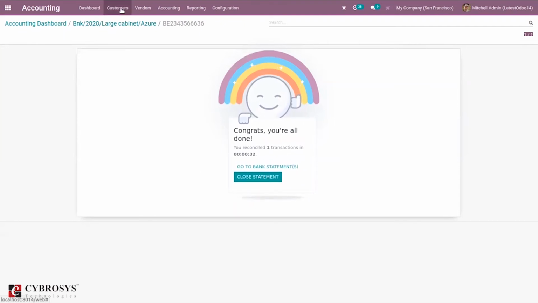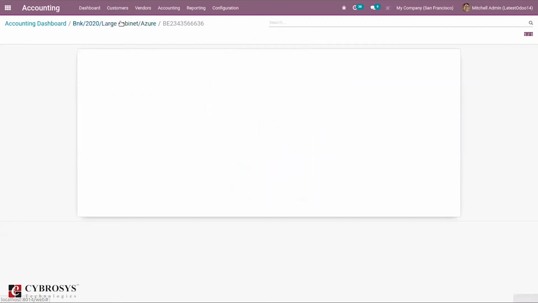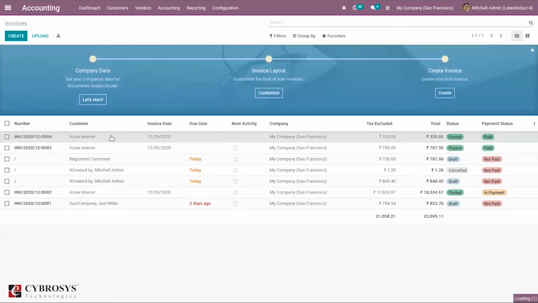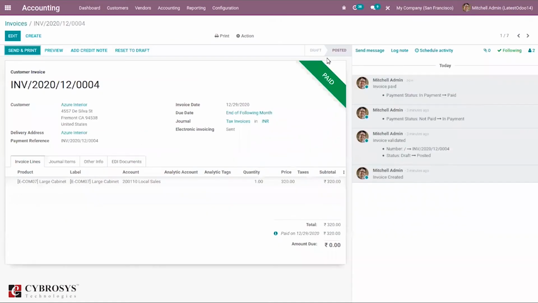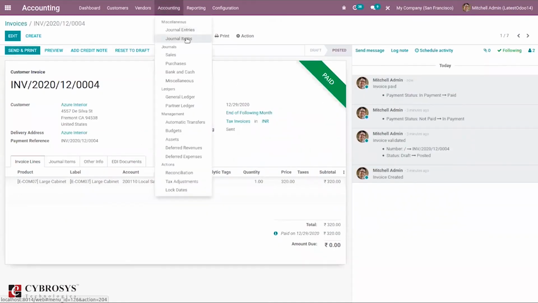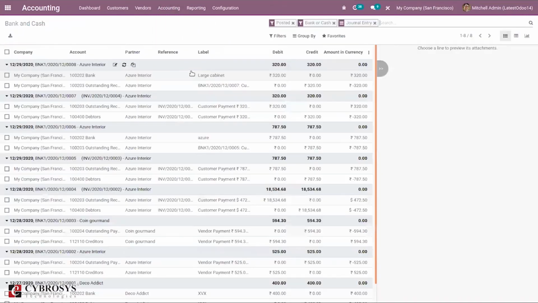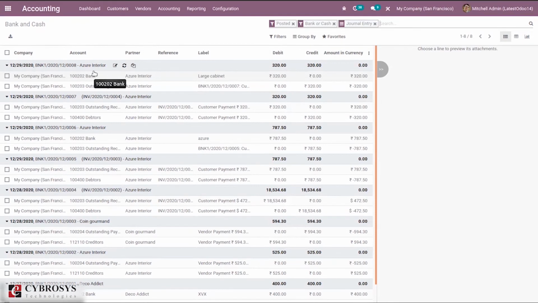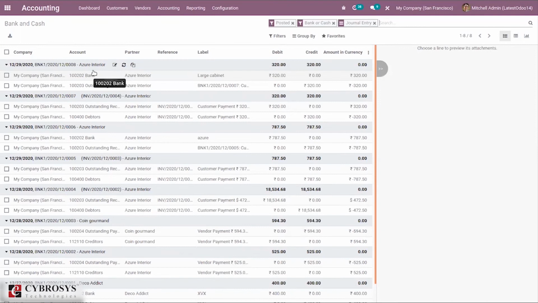So let's go to our customer invoice and have a look at our invoice. There you can see the ribbon is changed to paid because we have reconciled the statement with the bank statement. And when you check our bank and cash journal, yes, you can see here where we have reconciled. So it is updated against the bank account. Can you see the bank account here? And the label can be seen here and the amount debit.